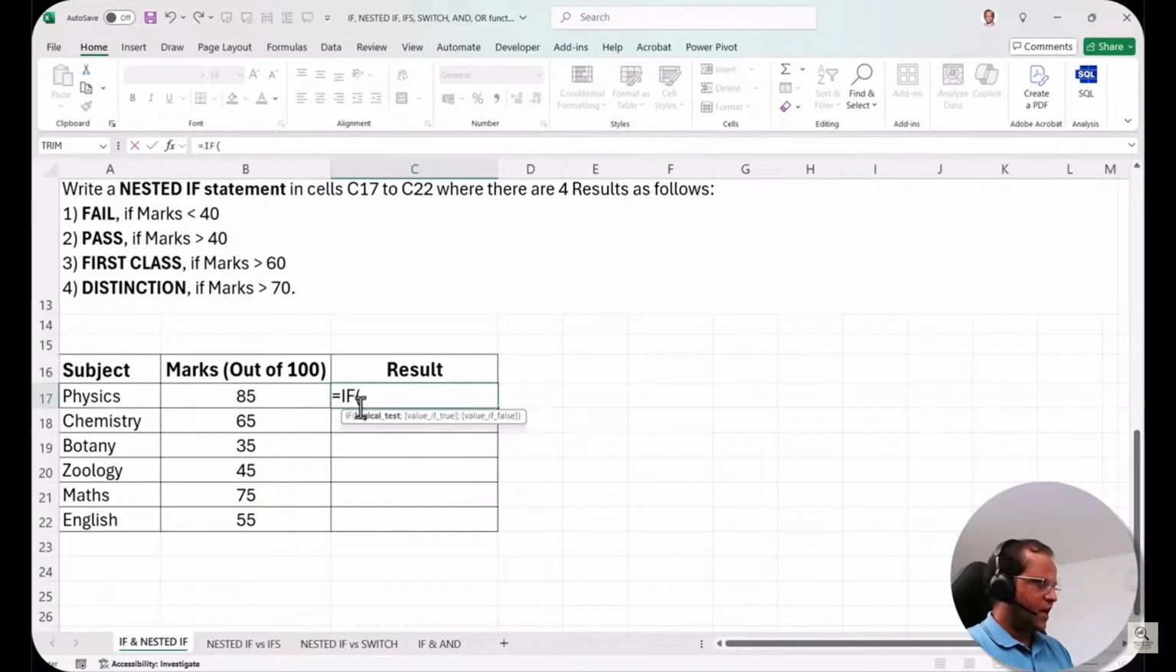So equal to if bracket. Now see, logical test. What logical test do I have to check? I have to check whether these marks, which is written in the cell B17, whether it is greater than 70. If it is greater than 70, then it should give here the result distinction. So let us type equal to if bracket. Now I can select this cell, that is B17. So B17 has come over here.